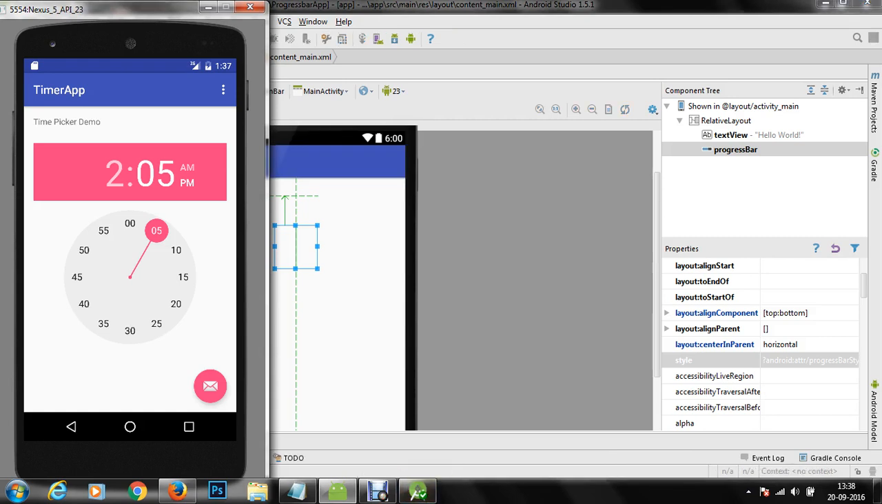So scanning files. The project is indexed. Now we are going to execute this application on our emulator, Nexus 5 API number 23.